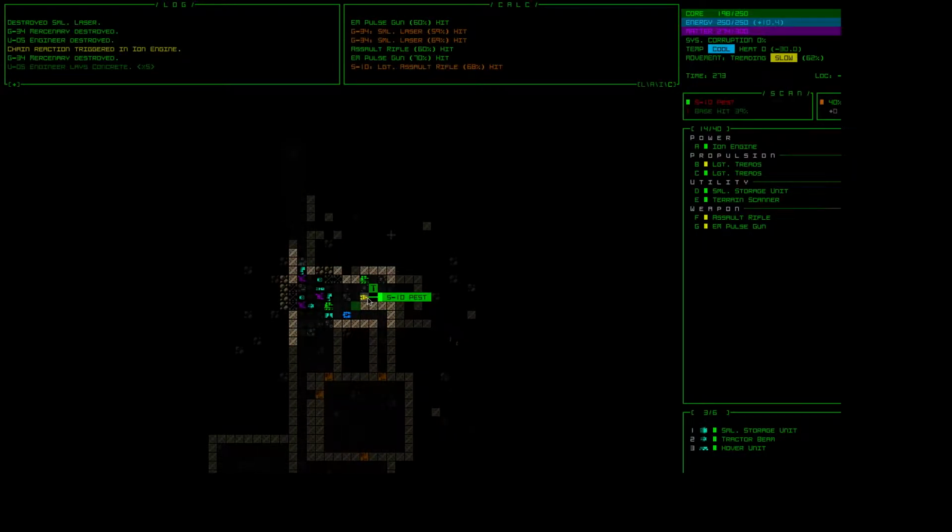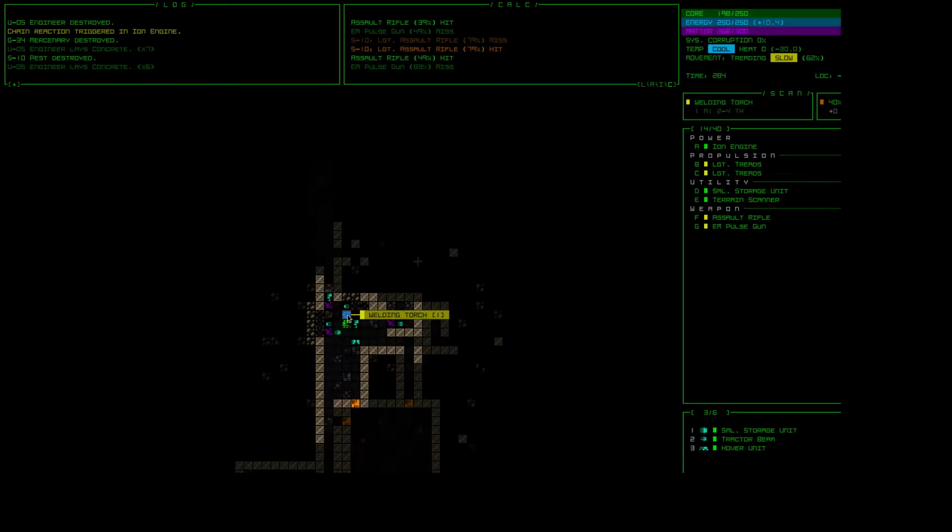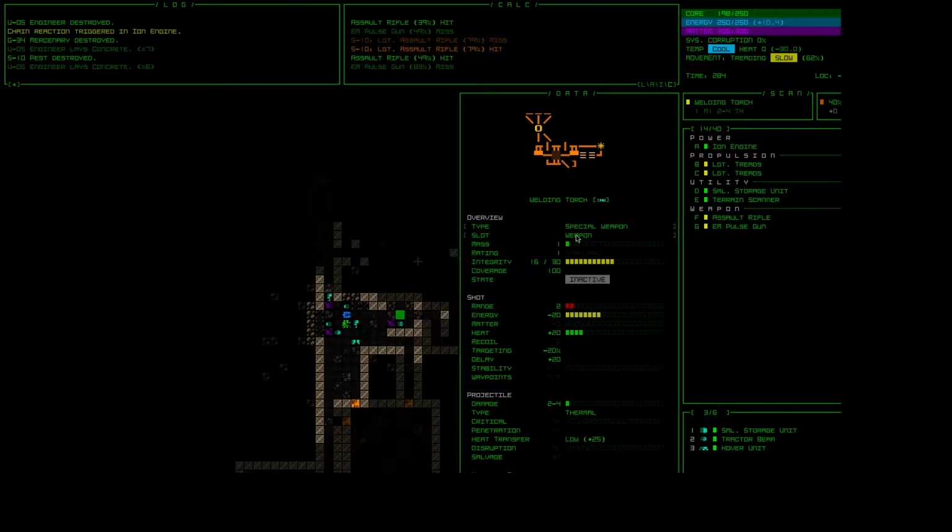Oh hi. You're annoying. Alright, get out of here. A light ion engine. No, we just want to stick with that regular one. What's this welding torch? It's a weapon. It's a special weapon. Does thermal damage, 2 to 4. Heat transfer low.